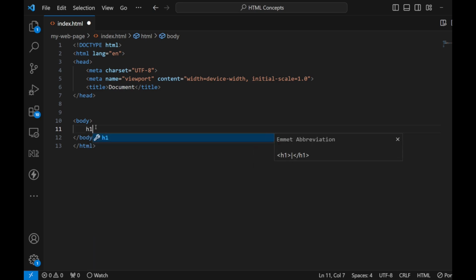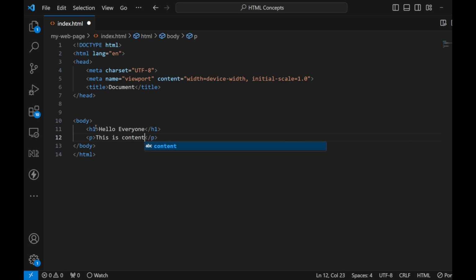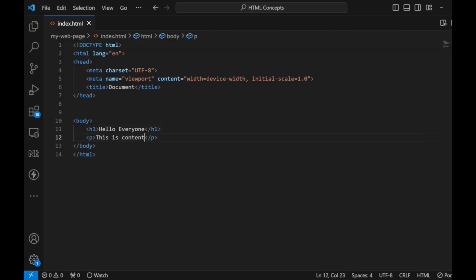So here we can write an h1 tag, hello everyone. It will be displayed on the web page. This is content. Let's check it on the web page. So it is coming from the body section.